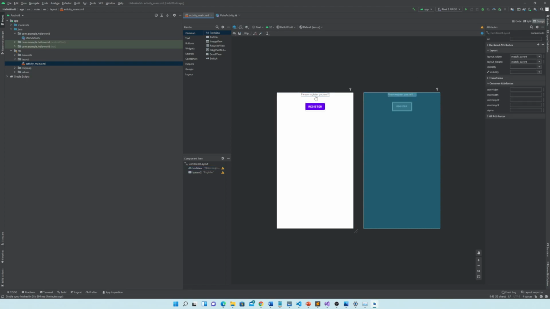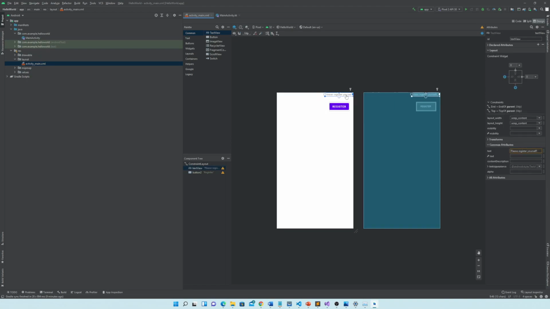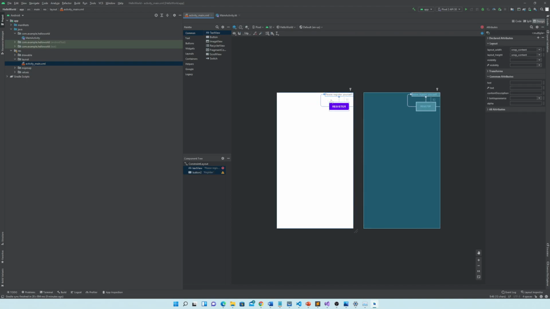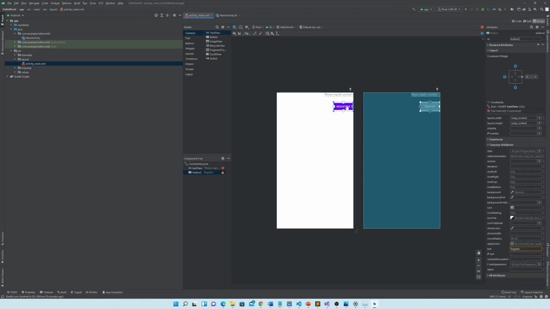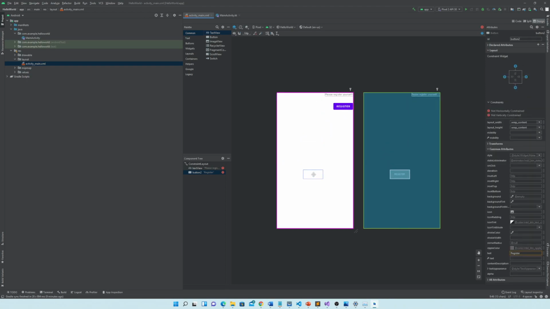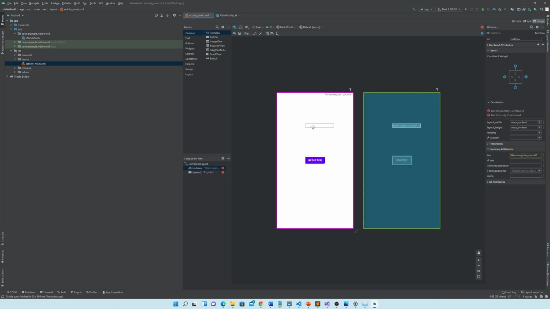Okay, and then I'm gonna remove these constraints so far. I don't want them to be connected. So register button, and then over here we have a text view. Text view should be on the top, and then if we go in the text, you can see we have, I need edit text. So where is edit text?